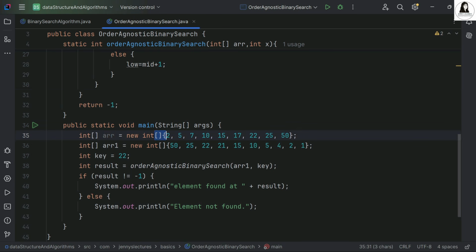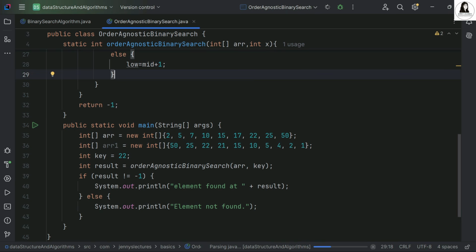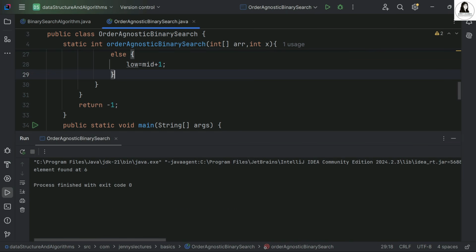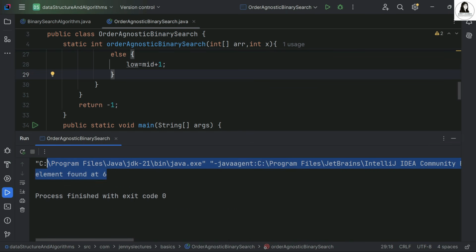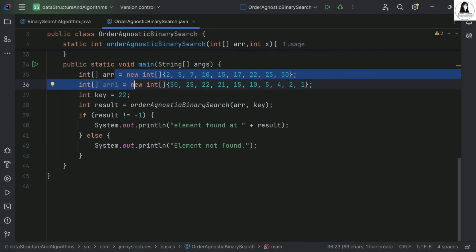Now 22 is here itself in array ARR of 1. It is in ascending order. Now let's pass the array ARR, this array, and again search for 22. Let's run this. It will give you 0, 1, 2, 3, 4, 5, 6. See, element found at 6. Means the logic is correct. In this case, it's at 1, 2, 3. In this case, it is at the 6 location. So you can pass both the arrays and check.